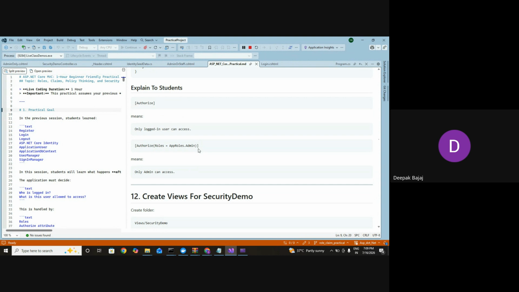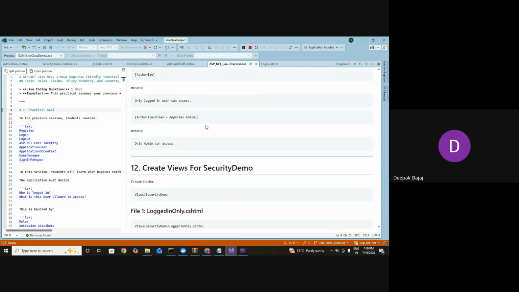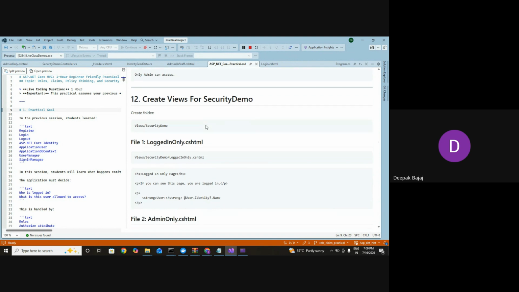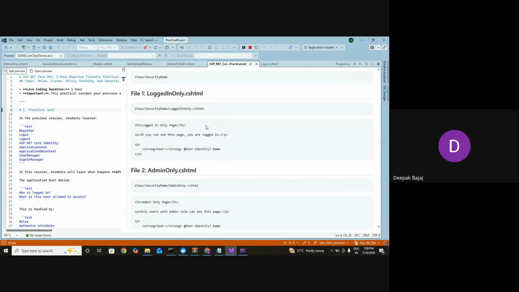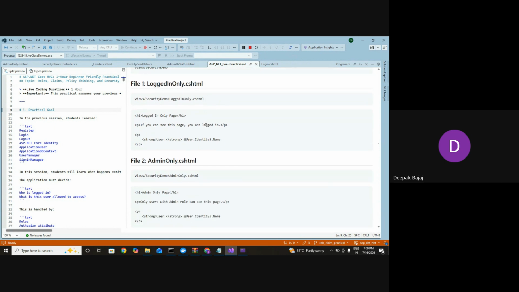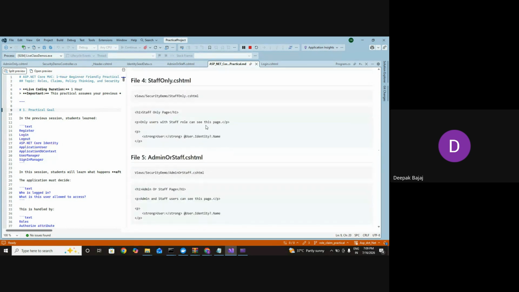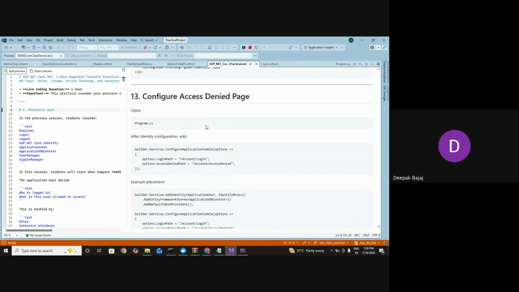So authenticate means only a logged in user can access. Authorize role means only admin can access. Authorize means only a logged in user can access. Okay. So these are the views: logged in only, admin only, residence only, staff only, admin or staff only. So configure as access denied. Okay. So here we are saying that if no one is there, then we will call this.